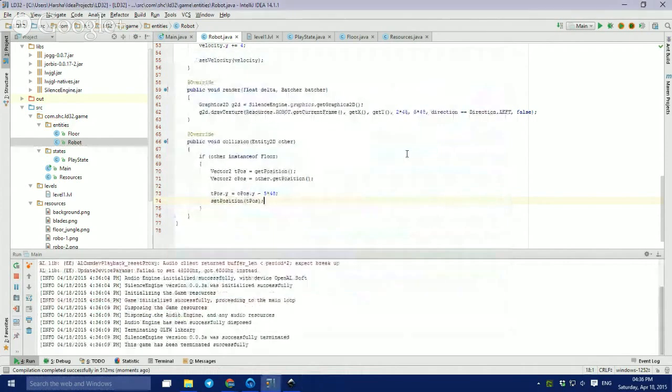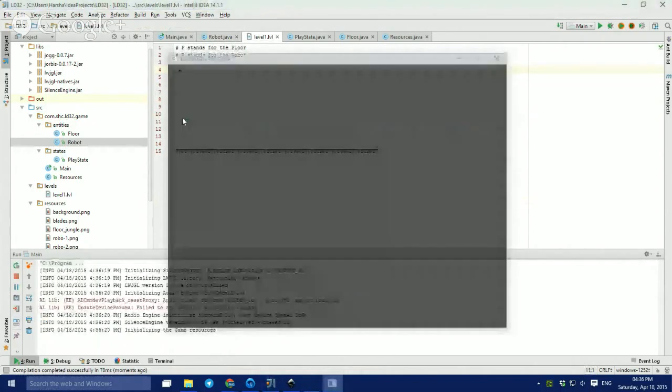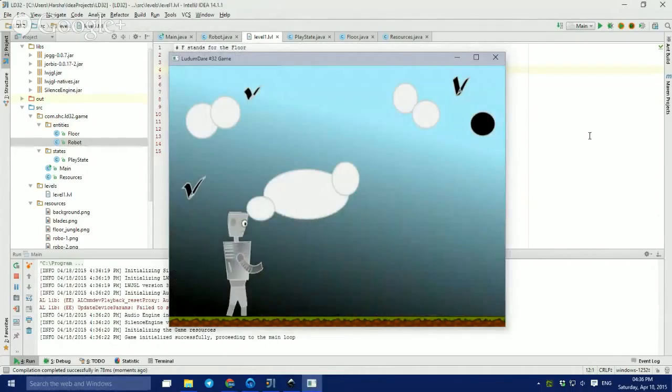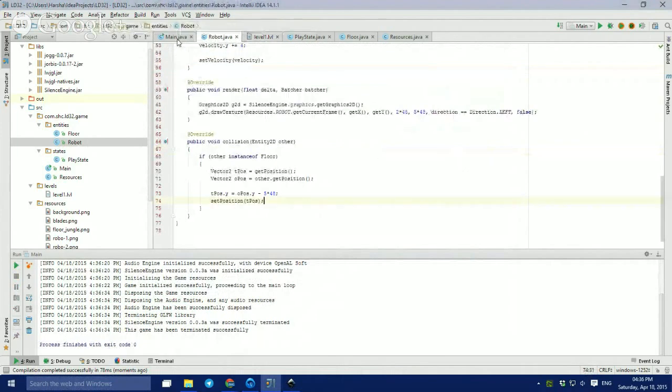Okay, let's test it out. I'm taking off this and adding the robot here. So it falls down. So gravity and movement is done.